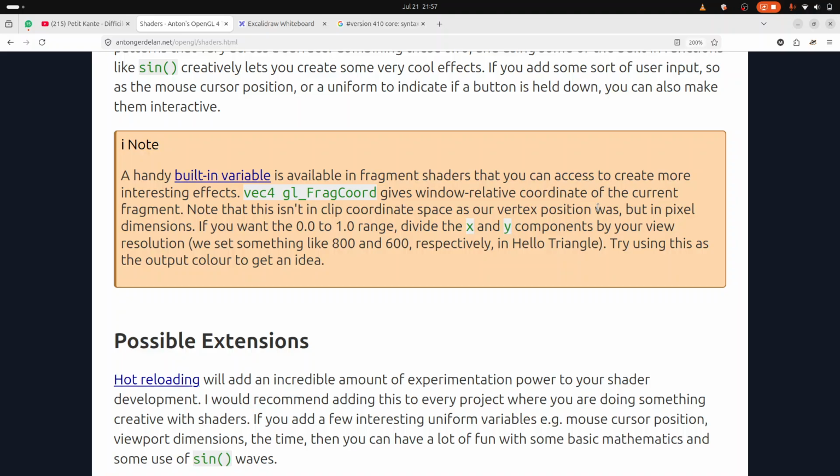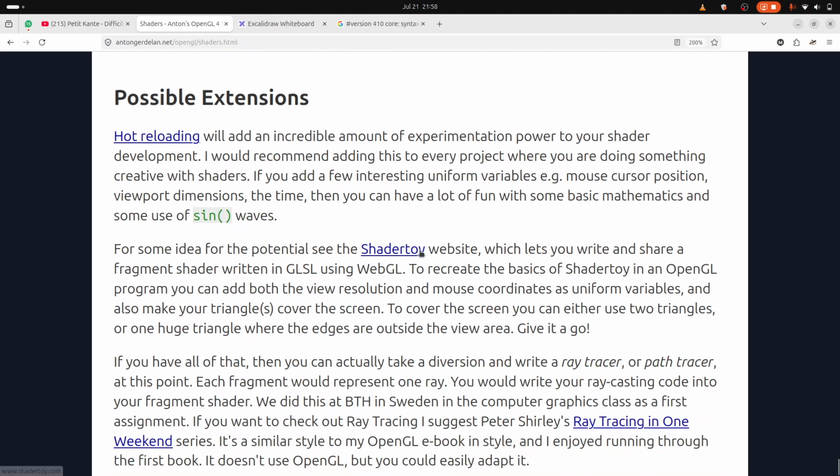If you want the 0.0 to 1.0 range, divide the x and y coordinates by your view resolution. We set something like 800 and 600 respectively in the hello triangle. Try using this as the output color to get an idea. So, a possible extension.